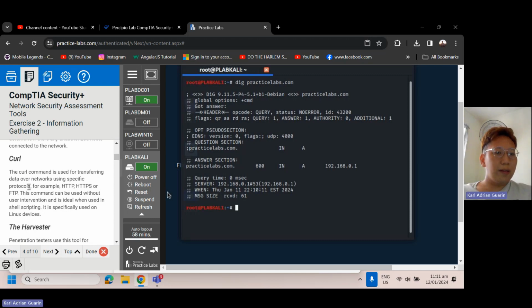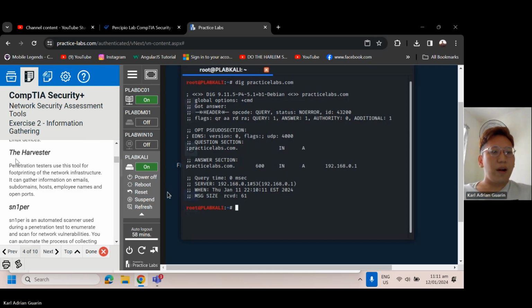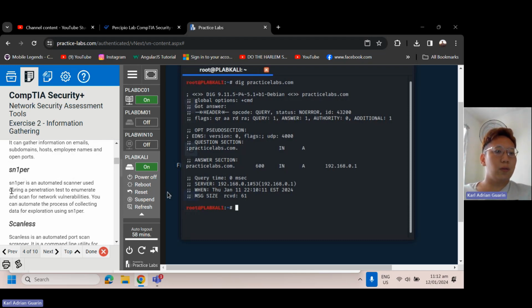So, curl. The curl command is used for transferring data over networks using specified protocols, for example, HTTP, HTTPS, or FTP. theHarvester. Penetration testers use this tool for footprinting of the network infrastructure. It can gather information on emails, subdomains, hosts, employee names, and open ports. So, Sniper. Sniper is an automated scanner used during a penetration test to enumerate and scan for network vulnerabilities. You can also automate the process of collecting data for exploitation using Sniper.